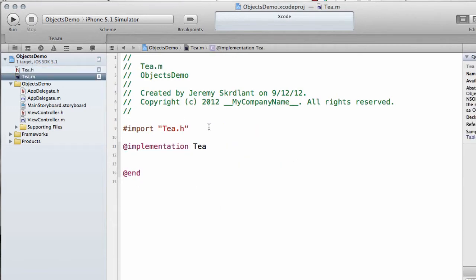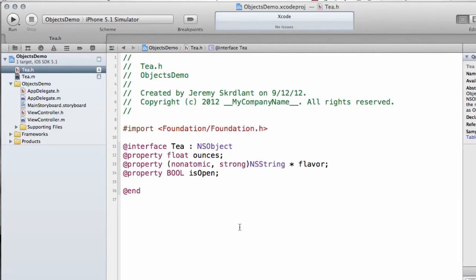On the newer version of Xcode, you don't have to synthesize, but I'm not running that quite yet, so I'm going to synthesize ounces, flavor, isOpen. So I have this T, and this whole T object, this is basically the blueprints, like I said. So in a real physical world thing, I'm going to go ahead and make some tea.